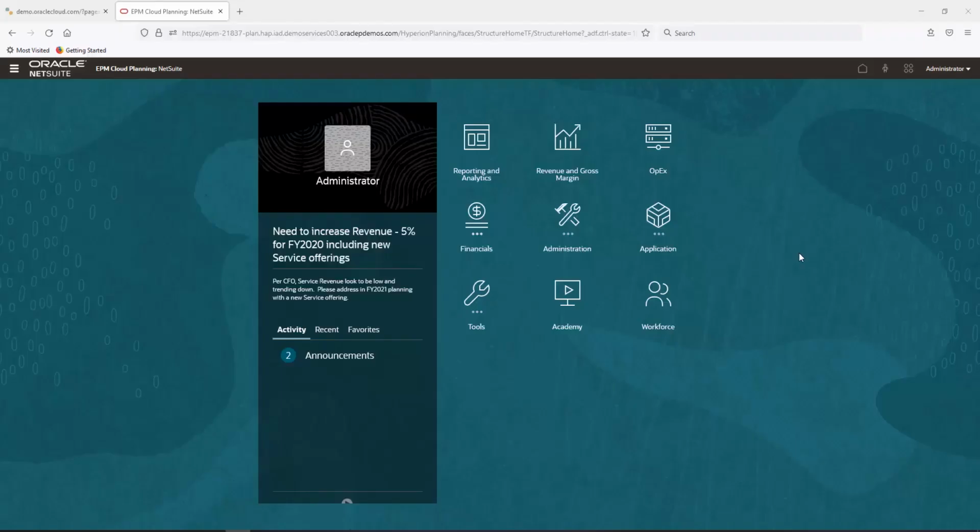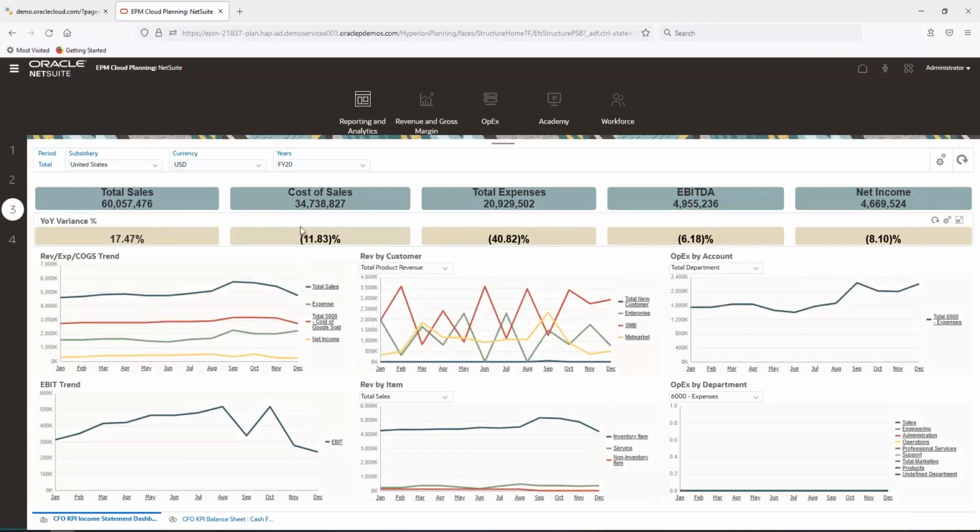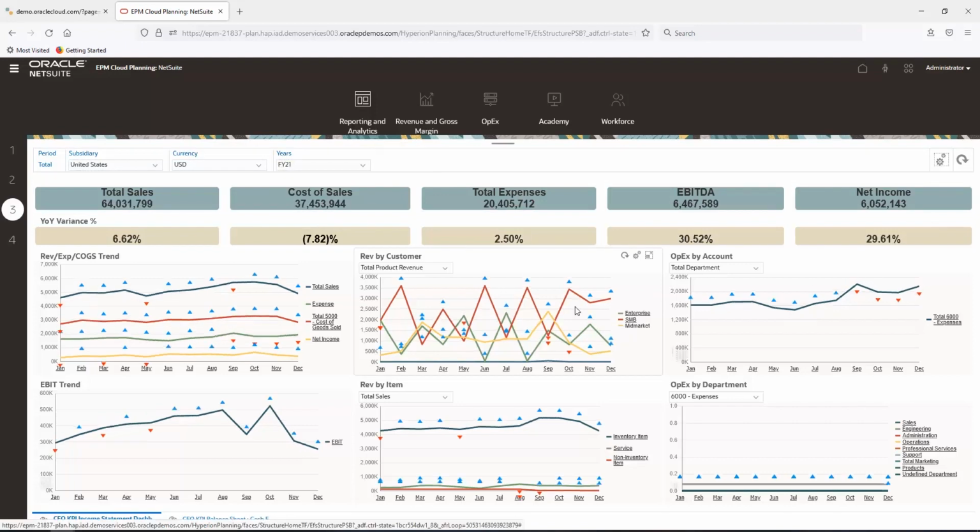I will start by showing you the NetSuite Planning and Budgeting financial dashboards. Navigating to the income statement dashboard, I can filter on dimensions on top of the dashboard for a different view. For example, I will change the fiscal year dimension from 2020 to 2021 and see how the dashboard adjusts.